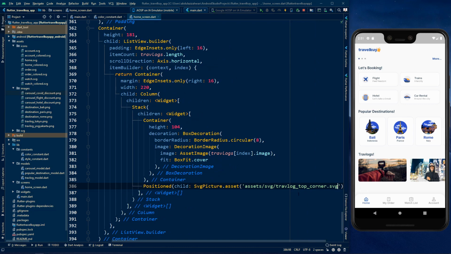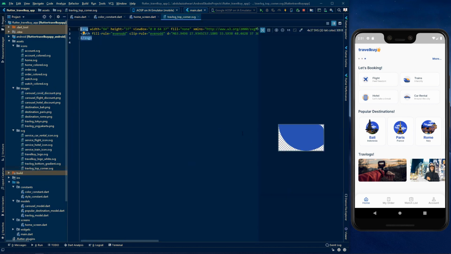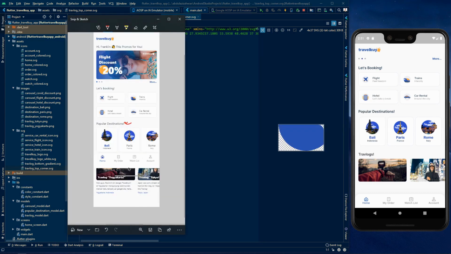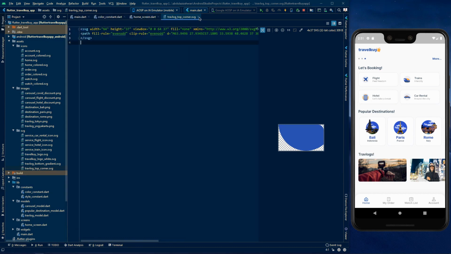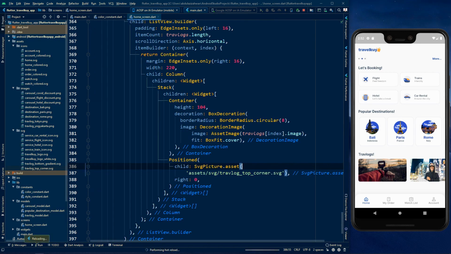So we can check what this file is, so we can see on the SVG, the travlog top corner looks like this. This is an SVG image, and I want to make it be right here, top right. So we go back to our home screen again, and inside our Positioned we can set right 0, and restart our app, and we see this SVG image. Awesome, right?